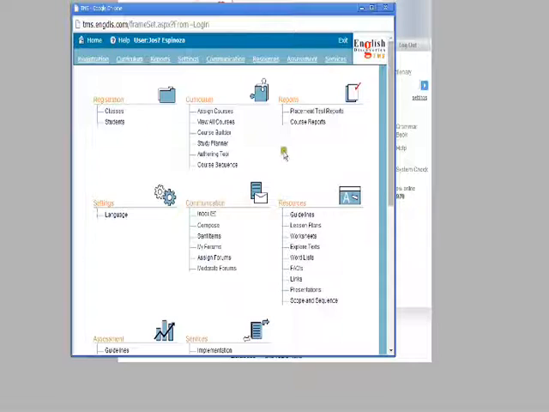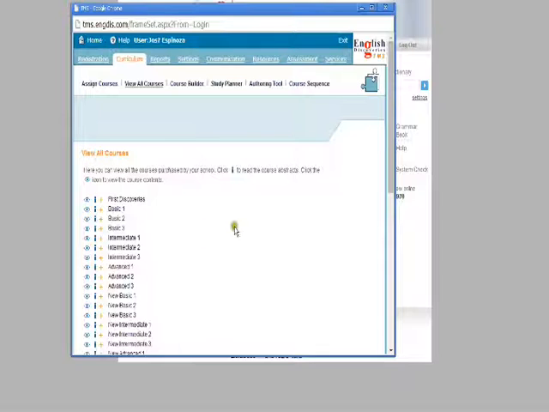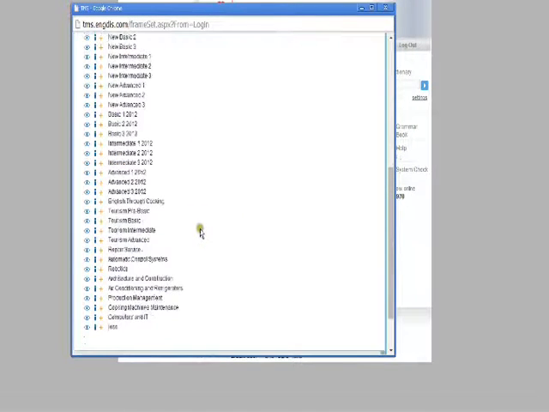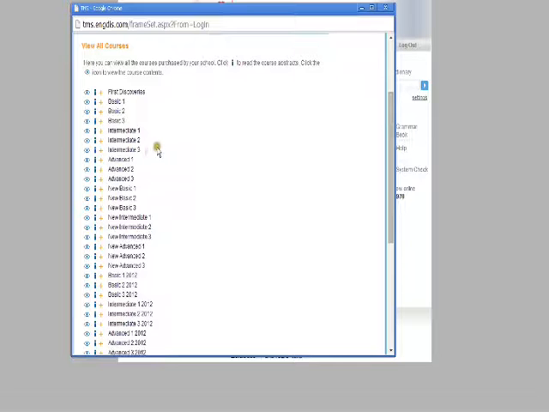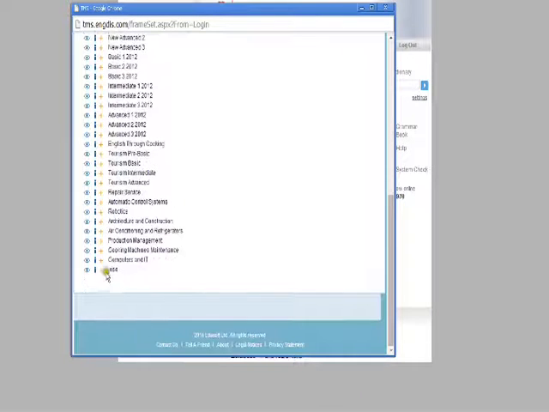The next option available in Curriculum Tool is View All Courses. View All Courses holds a view of the content of all the courses available in the system, including the contents added through Course Builder or authoring tools. Let's click on View All Courses to see what we have here. We basically have all the courses available, and Jose is the course that I added through the Course Builder.